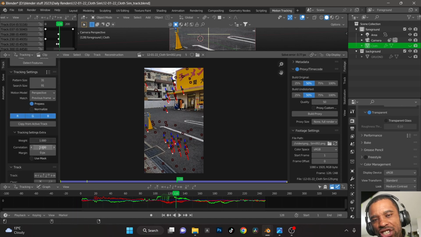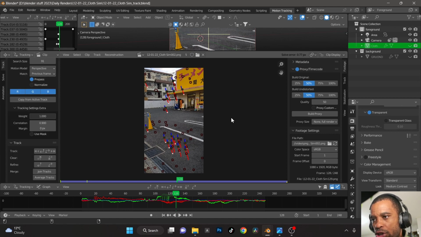I turned on correlation to 0.9, which means these trackers are going to be 90% sure that they're solid. Got that from CJ Matter. I started tracking my scenes.